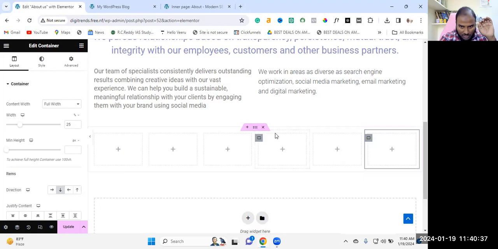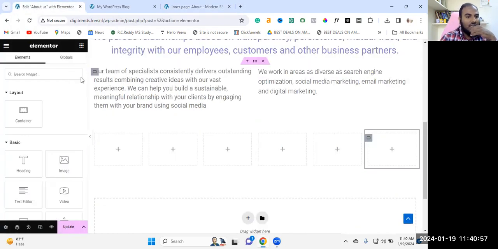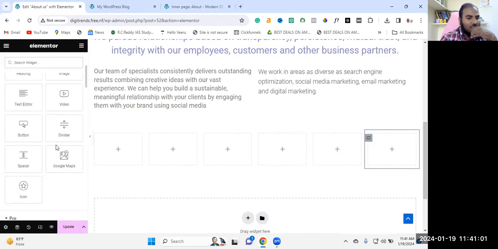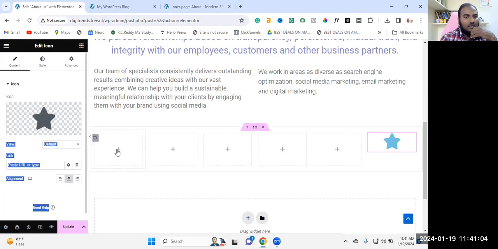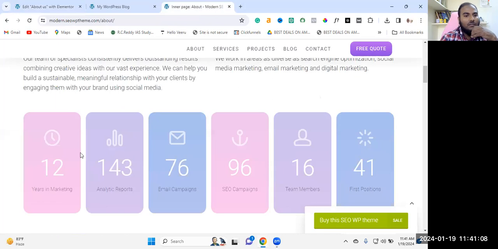Okay. So here we have an inner section. We have a section under that one. We got a section with 6 columns, right? Now what we have to do? We have to take an icon and a number and text, right? So take an icon. In order to take the icon, we have an icon section. Under the icon, what kind of icon we want? This is a clock icon, right?